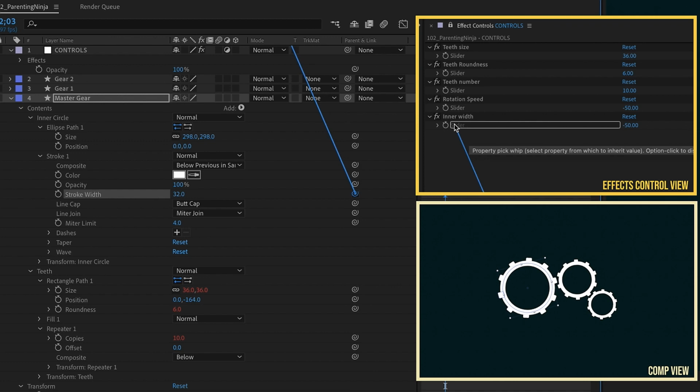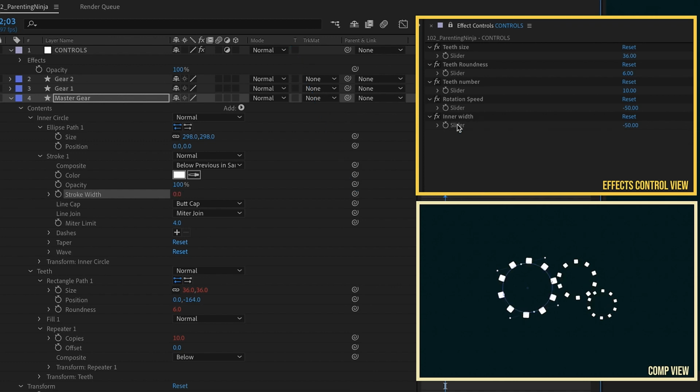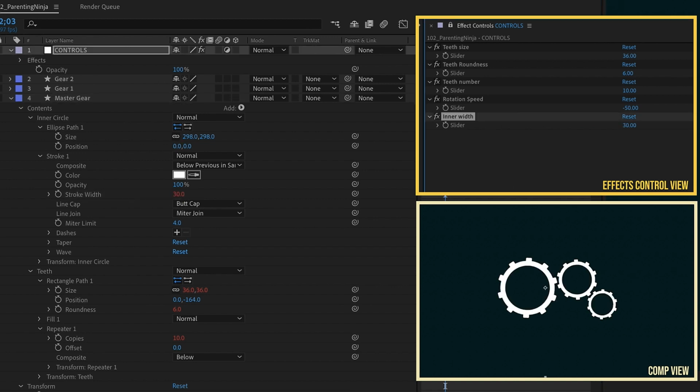And as you can see, it's set to negative 50. So you can see the effect it's going to have. It's basically going to make it disappear because stroke width can't get smaller than 0. But we had that set to 32, so we'll just make that 30 for now. You can increase the size of your stroke width up here, and it will update across all of these gears.